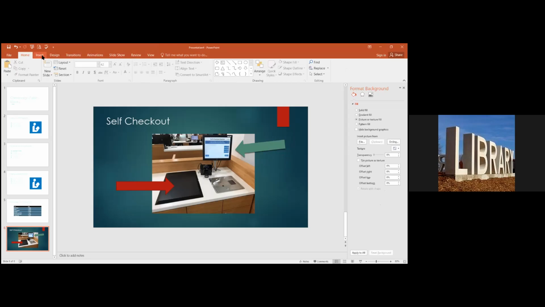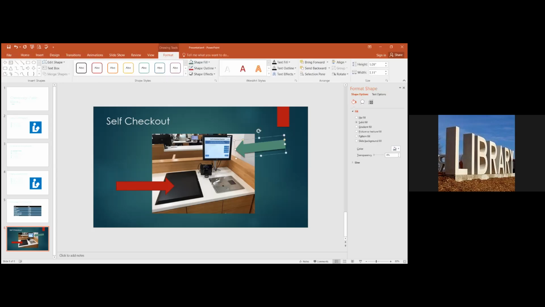Rebecca, you could also mention that on the right-hand side there are more things. Also, when you select your shape, more things come up. So if you select your arrow again, you'll see you can format your shape over here.